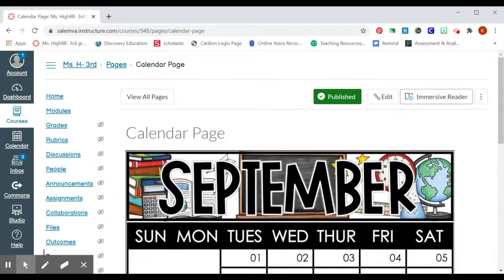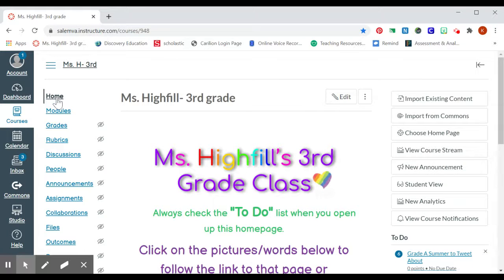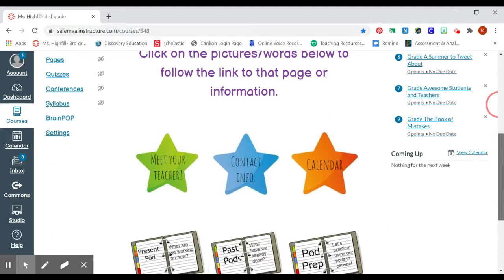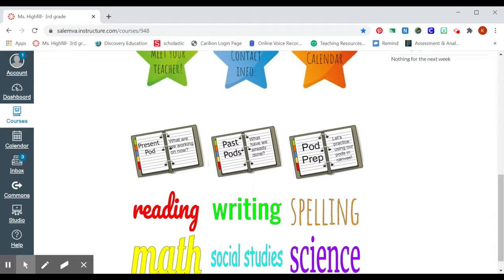If you are on something and you're like, okay, now how in the world do I get back to where I started? You're always going to be able to go back up here to this word, home. And it will always take you back to the home page. And so instead of trying to work through all of these, which I have covered in your homepage, I'm going to try to always give you easy links on the homepage.